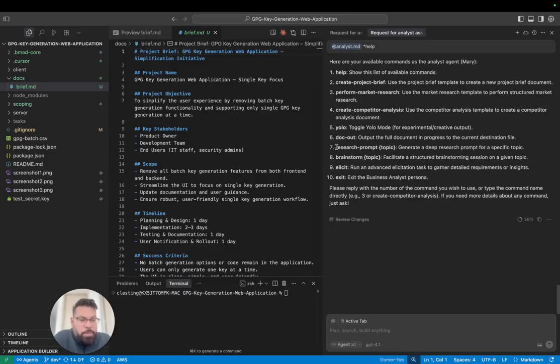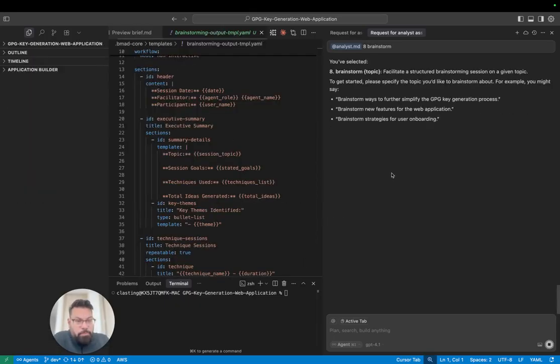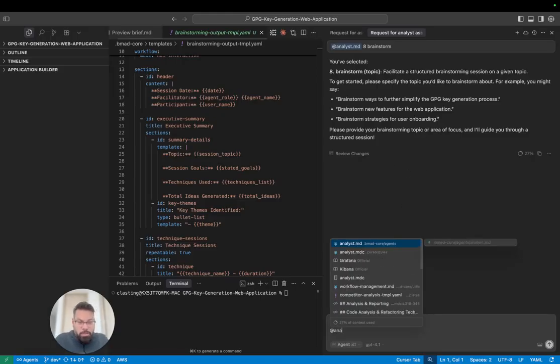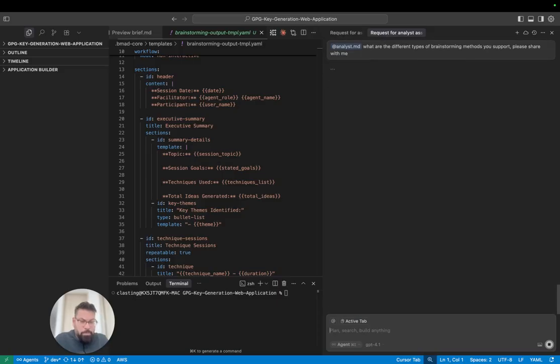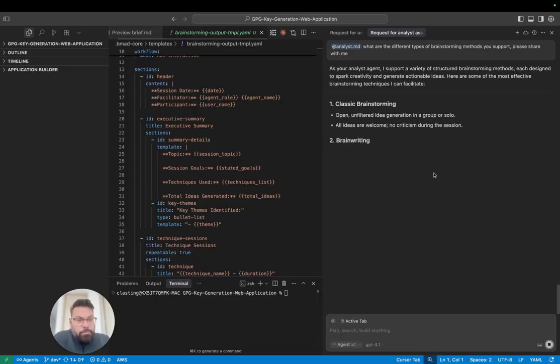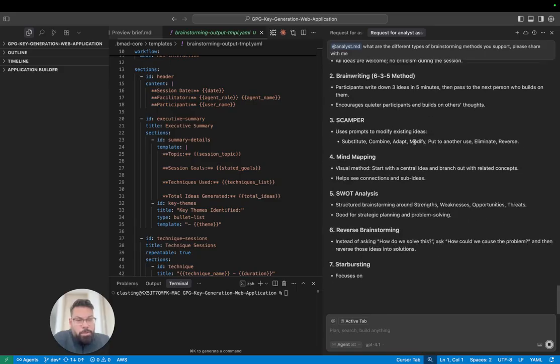This research prompt here is a very good one, as well as brainstorm. It has different ways of brainstorming. So it's giving me options here, but brainstorming actually gives you multiple different ways. What are the different types of brainstorming methods you support? So as you can see, it supports multiple different ways of brainstorming.